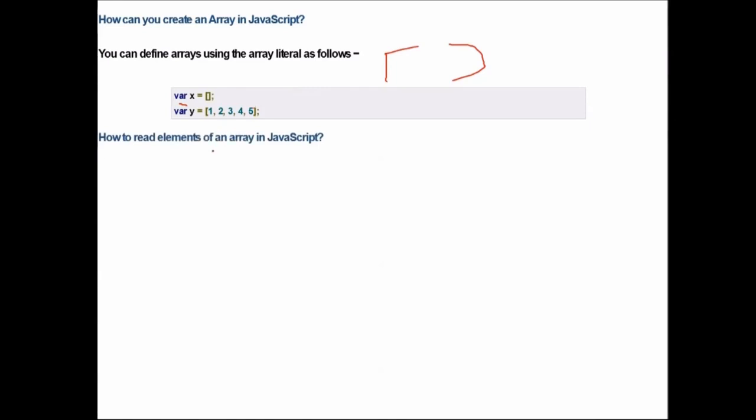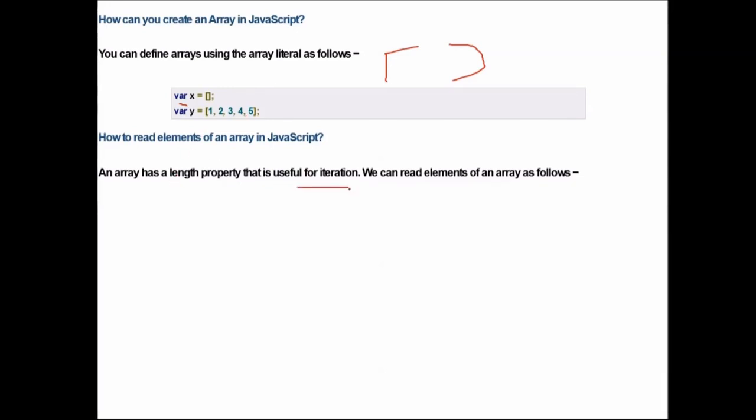So how to read elements of an array in JavaScript? Because we have defined the array. Now an array has a length property that is useful for iteration. So we can read elements of an array like this. This is the variable we have just created.